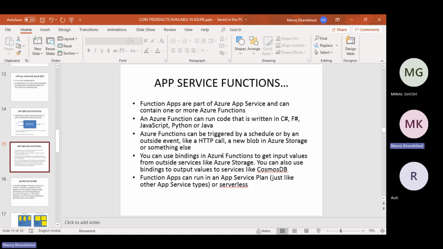So you can use bindings in Azure Functions to get input values from outside services like Azure Storage. Binding means you associate the Azure function with the Azure Storage. Same as the example I gave you of the ad. If something goes into Azure Storage, it's a binding to that function. It's bound to that function. As soon as some entry comes, it will trigger that function. That function will do something, right?